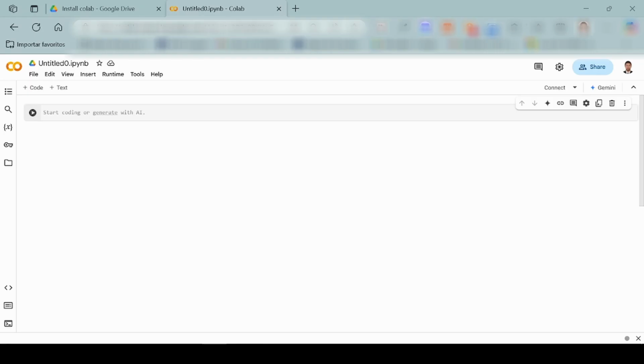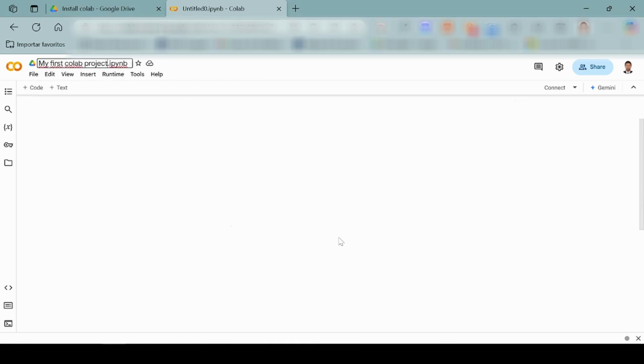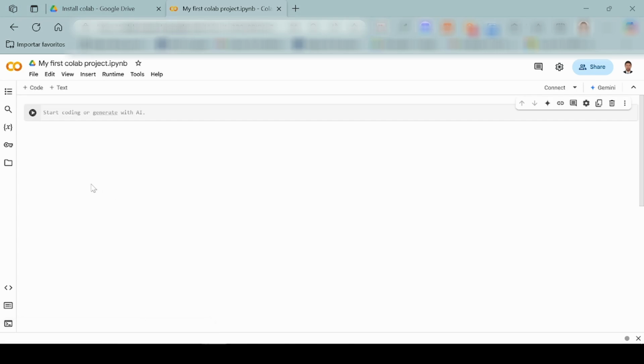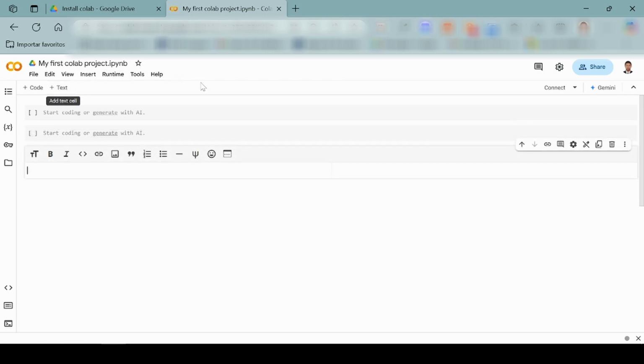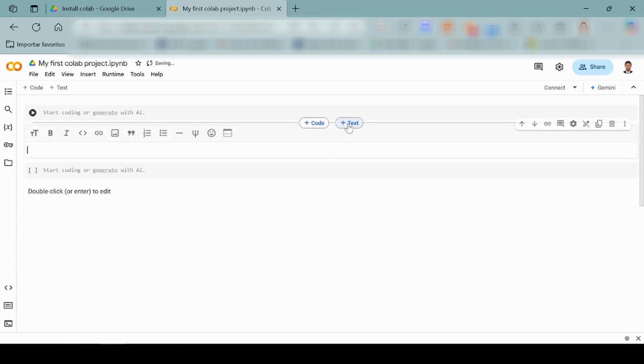Welcome to your first Colab notebook. As any Google file, you can change the name here. Colab works executing cells. You have two types of cells, the code cell here and the text cell here. If you want to introduce cells between other cells, you can put your mouse between them and then you have the same options.